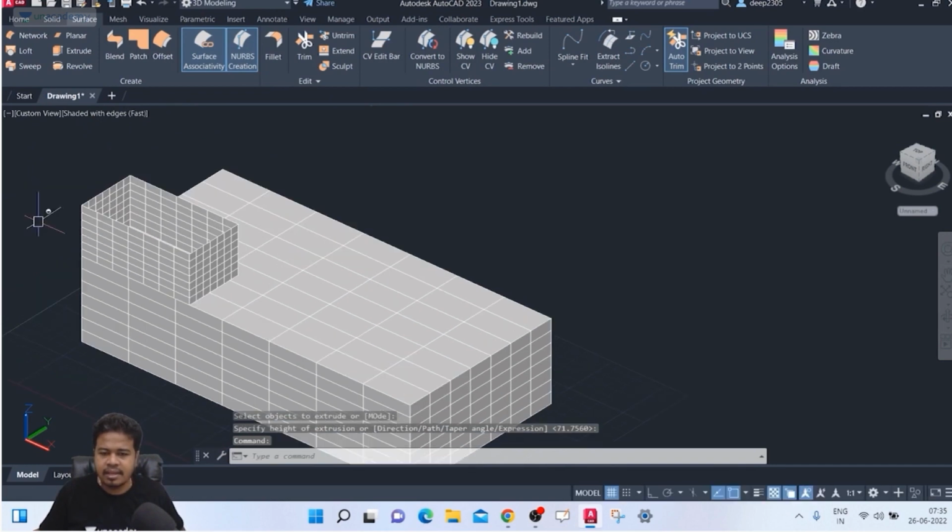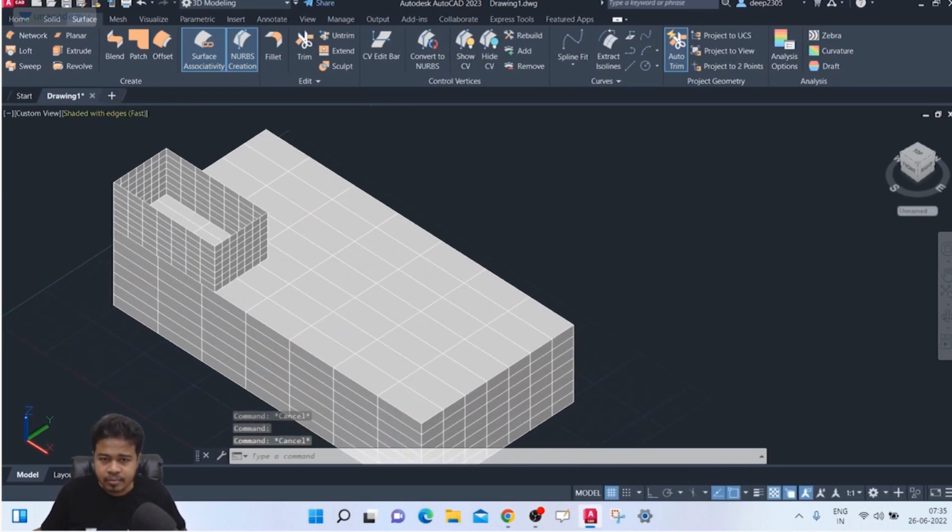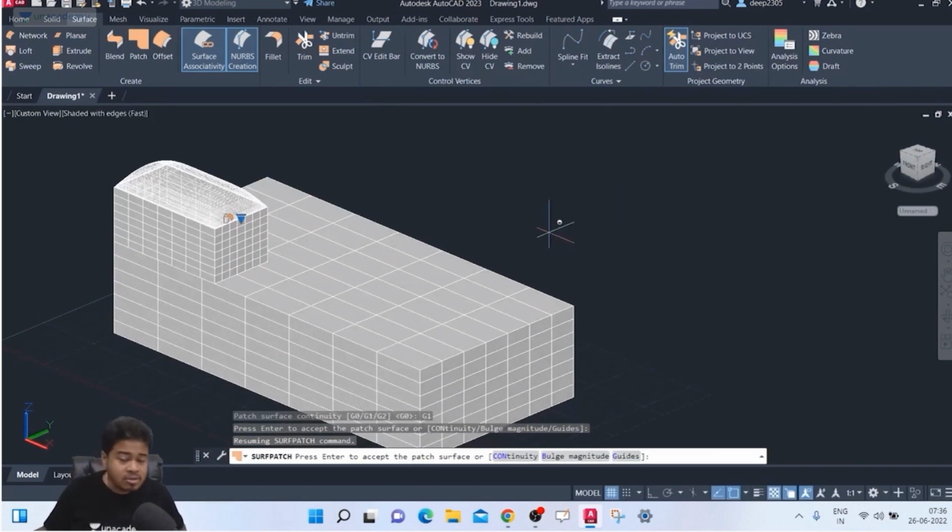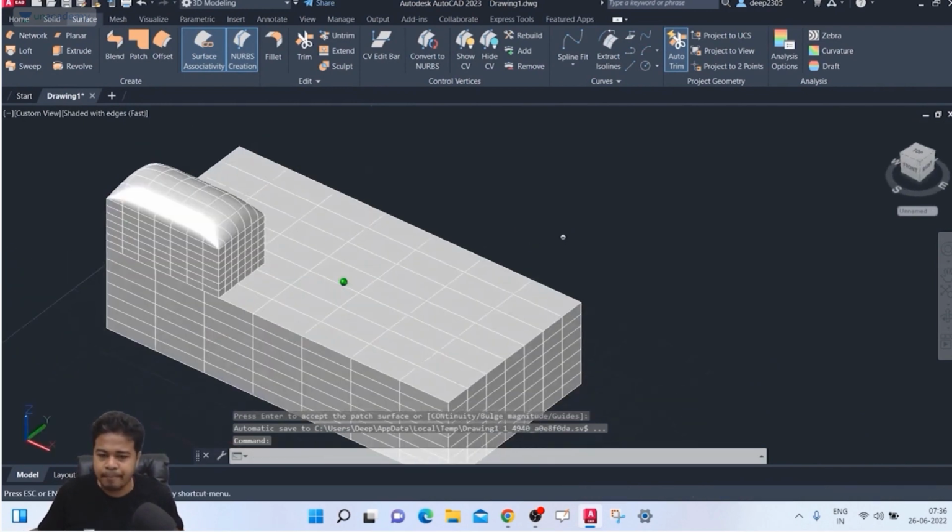Yes, like this. Now let us go to patch and try to select, go to chain and select this and press enter. Now it will show all the things. Your continuity, suppose continuity is G1. So now everything will show because this time we have selected the edges of the surface. Chain. Okay. Press enter. So this is done.